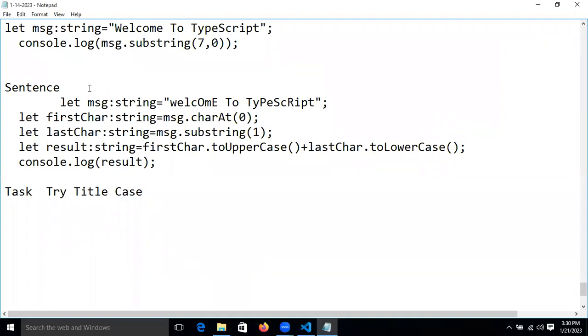Yeah, good. What about others? Only one person is giving the result. Let's take title case only. Let's take this "Welcome to TypeScript" only, right? And what you need to do now is make the first letter of every word capital letter, after that small, like that.